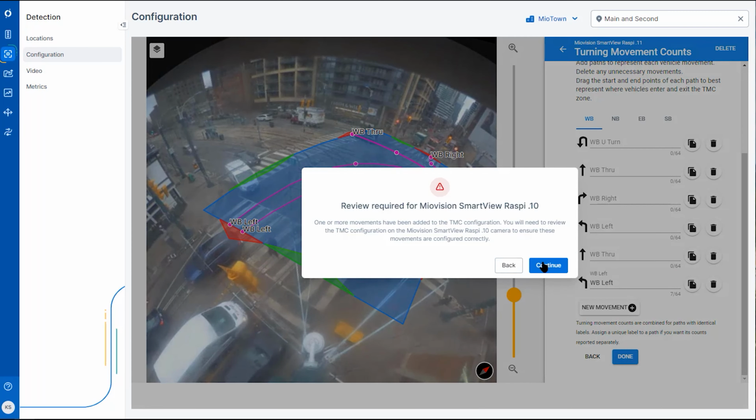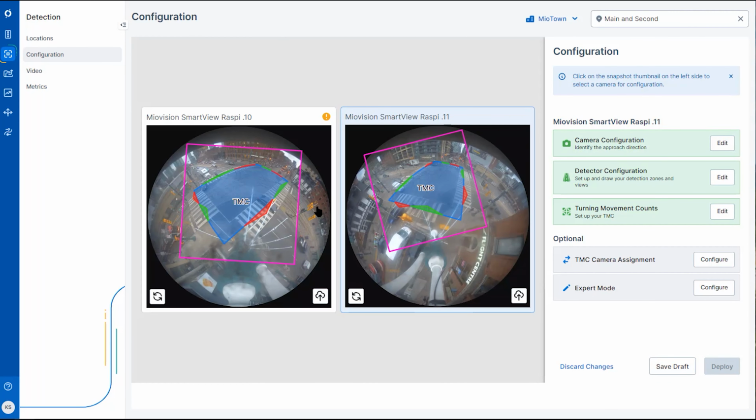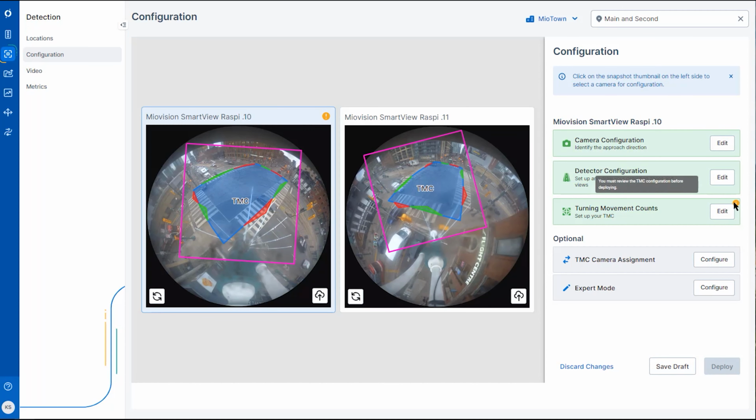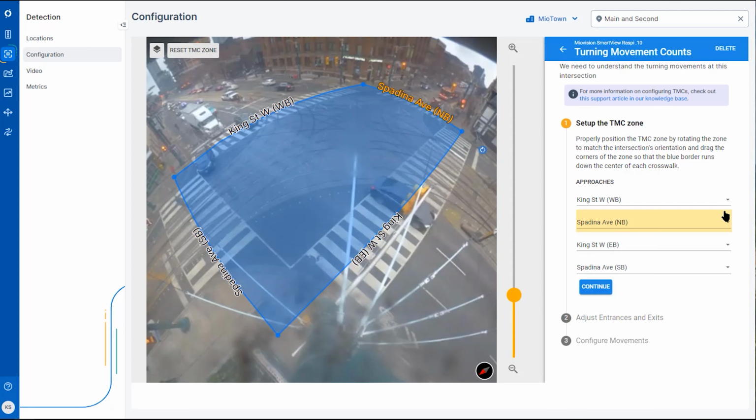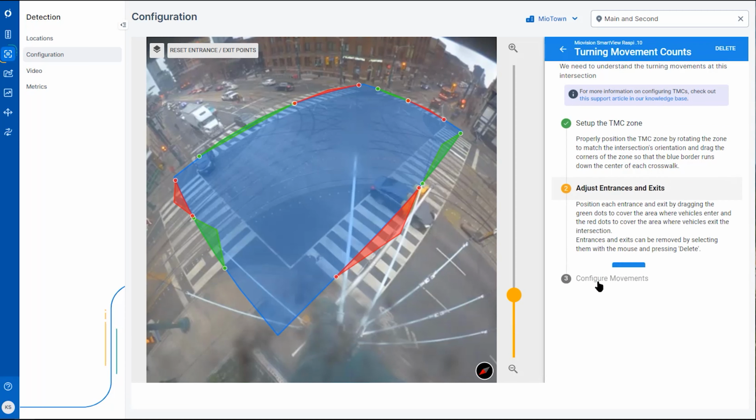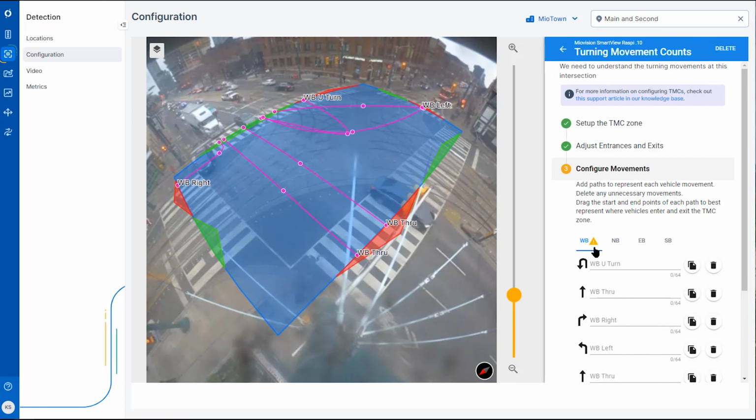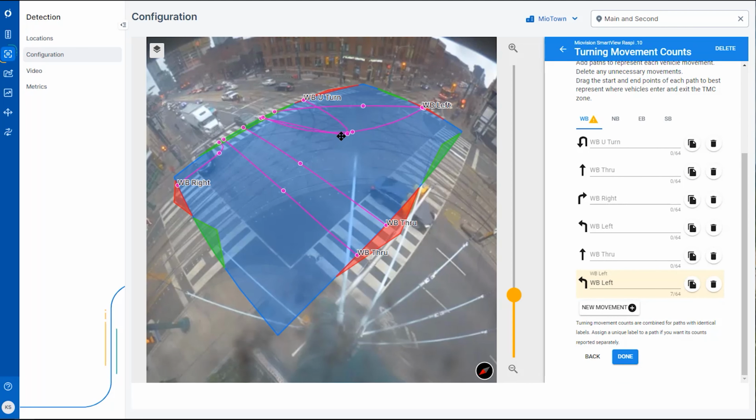This will take you back to your main page where you will see an alert on turning movement counts. Click on Turning Movement Counts and click through the steps until you see the Movement tabs. Any approaches that have movements that need verification will be indicated. Review the new movements and make any necessary adjustments. This is also an opportunity to verify your movements using your track overlay to match as closely as possible. When you have reviewed your movements, click Done.